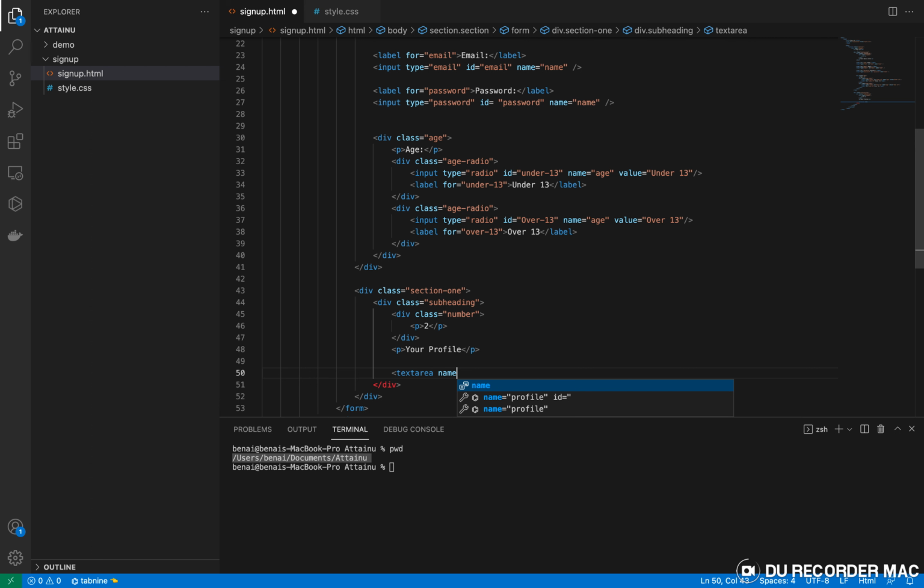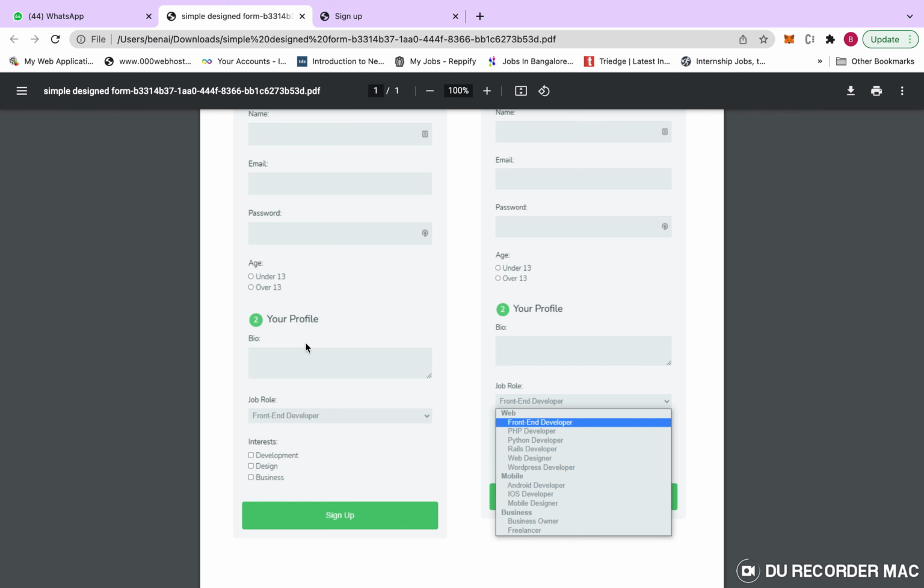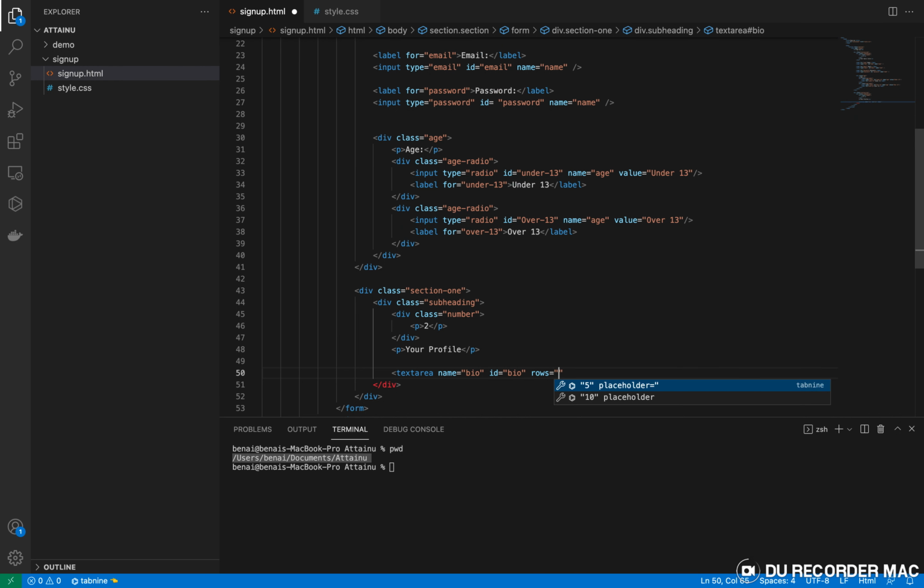And now we can use the text area. Let's give it a name as bio. It's about bio. Let's give it ID as bio. Alright, and since it's a text area, we have to define the number of rows and number of columns that we want. If you give more rows, the text area will be larger in height. If you give more columns, the text area will be larger in width.